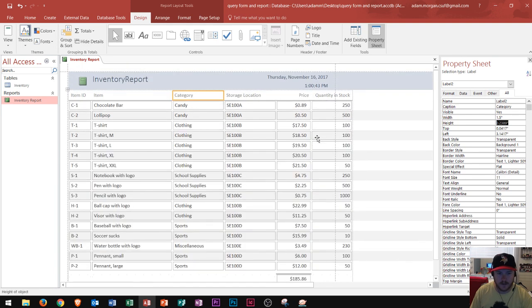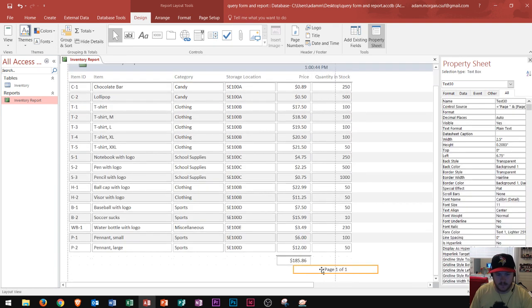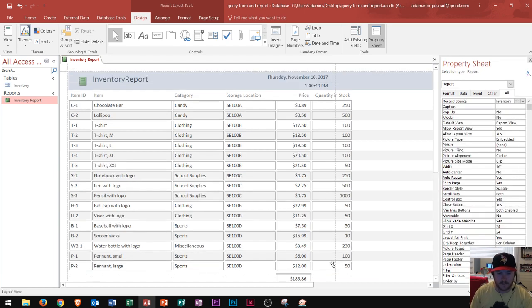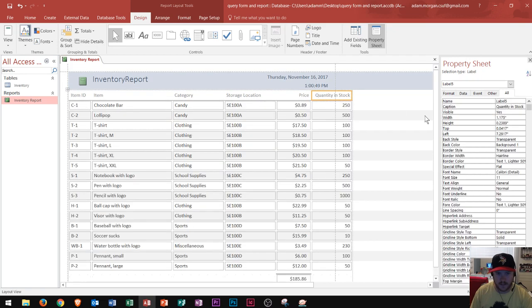So we see down here it still says page 1 of 1. That's a bit of redundant data, so I'm going to click on that and go to delete. Okay, and you'll see here as I scroll down, it doesn't look like this is going to be on 2 pages, except for this quantity and stock column still hanging over just a little bit.